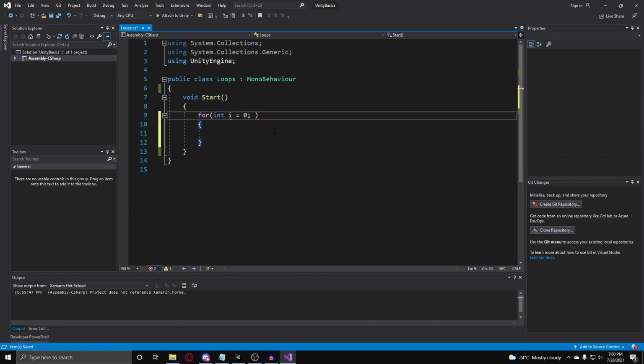So in this case, our variable I here, I'll always check if it is less than 5 per se. And at the end, we increment our integer variable here. So we just do I++.